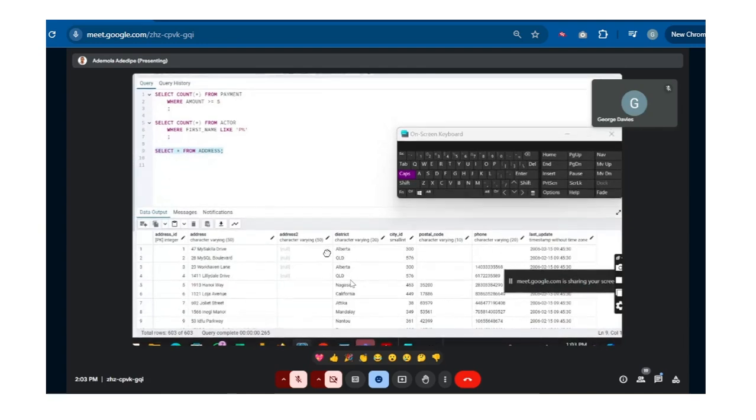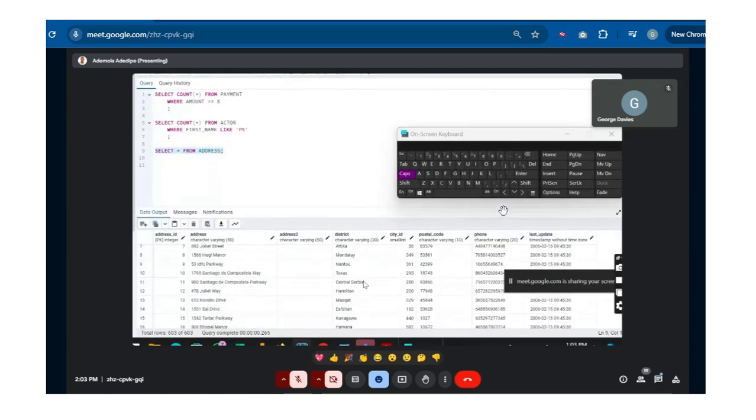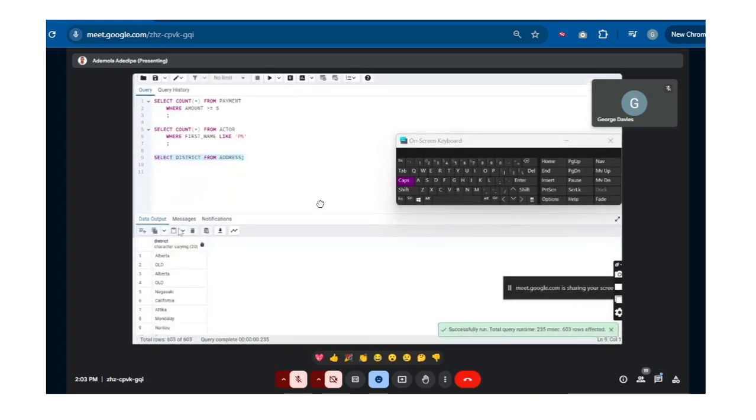So we want to get the unique districts. How do we get the unique districts? Because here we have Alberta, and we also have Alberta here, so we want to filter it. We use the distinct function. So let's say district. I want to see the district column alone. I don't want to see all this. So I just added district here, then I run it. Can you see? It has given me the district column alone.